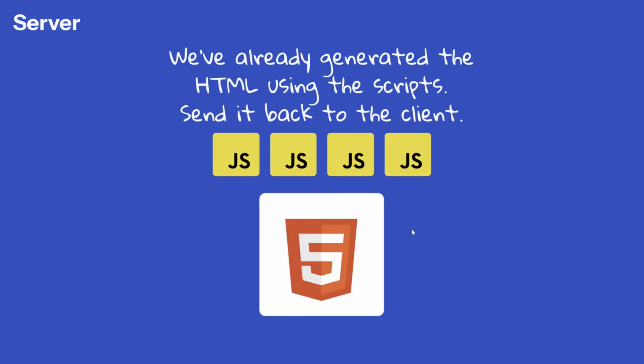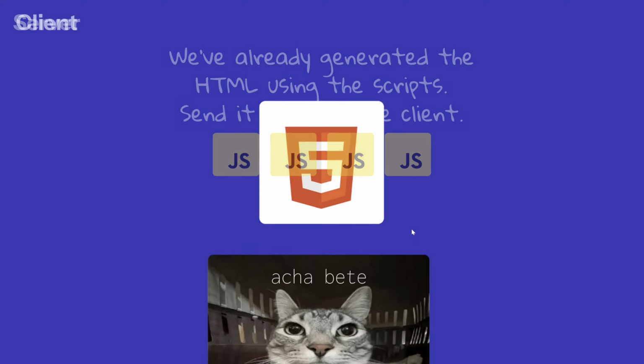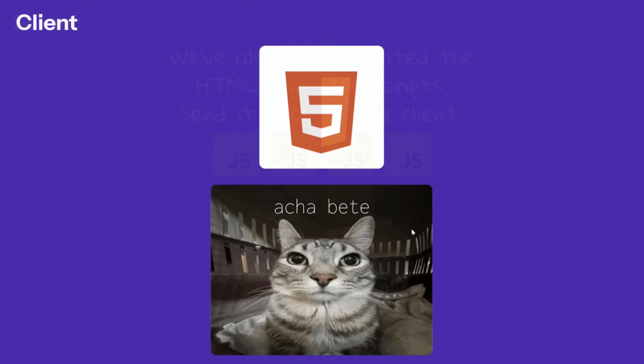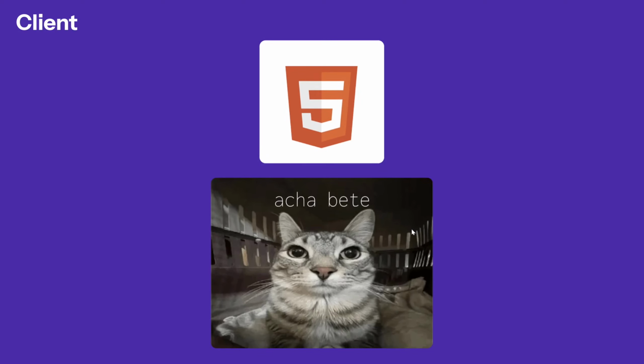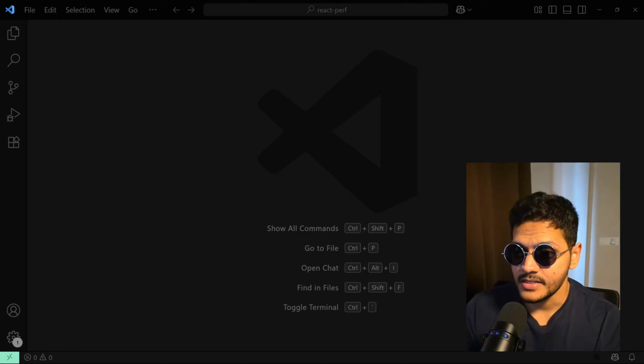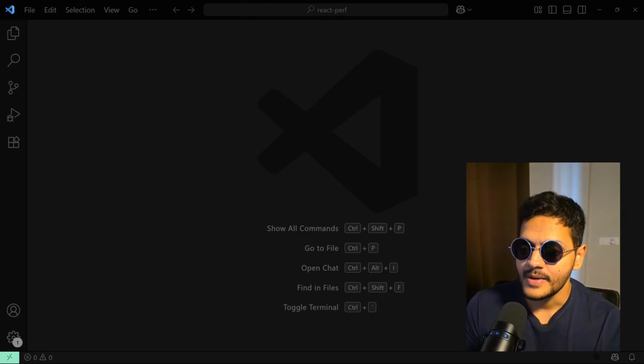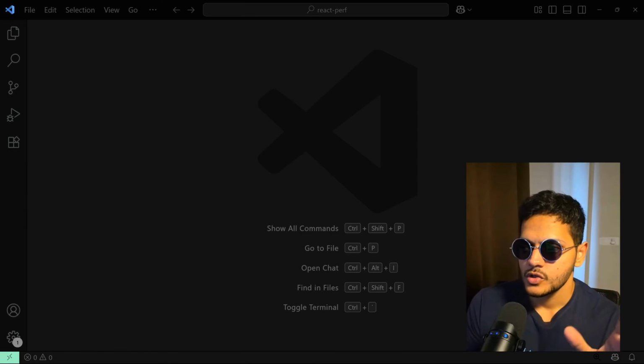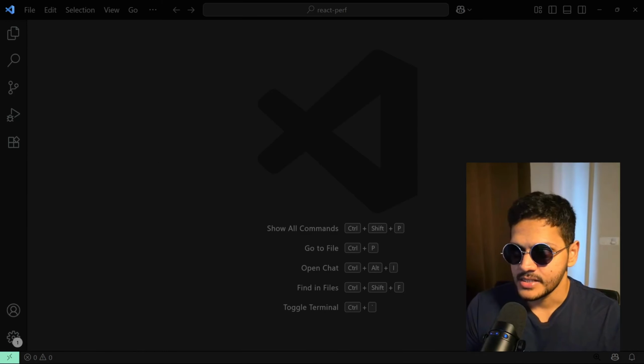So if there are buttons or input fields in your app and you try to interact with them right away when you see the HTML content loaded in the browser, there is a good chance that you might not be able to interact with it. Clicking on a button would do nothing. If you try to type in something inside an input field, nothing will happen. This happens because the application that is rendered on the server and returned back to the client has to be hydrated. So I'll take Next.js for example because Next.js does this very well.